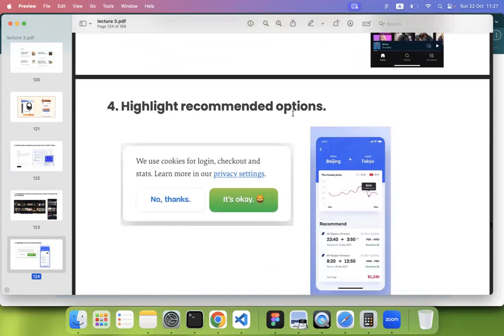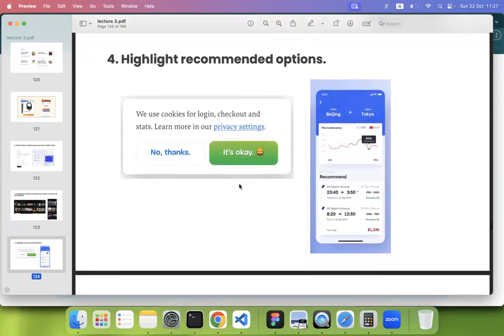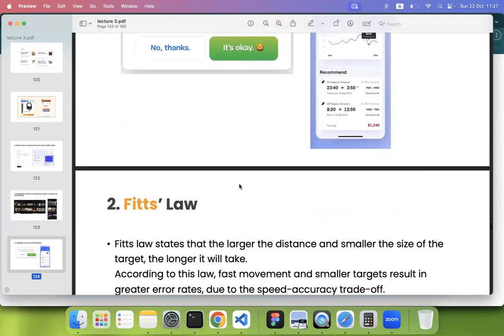Highlight the recommended options. You have seen that most of the time the no thanks button is plain without any highlight, while the recommended option is highlighted. So you can show users what the recommended option is. Most of the time the users will click on it automatically without even thinking about making a decision.